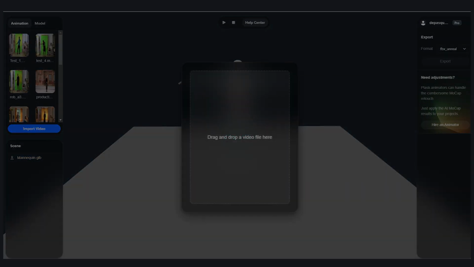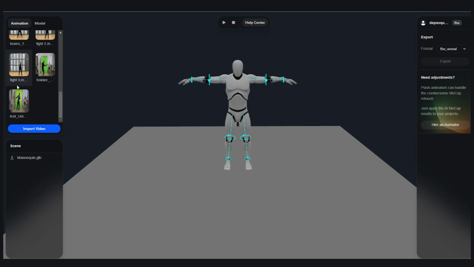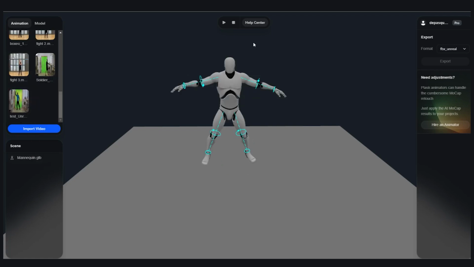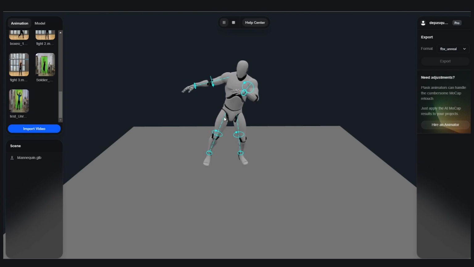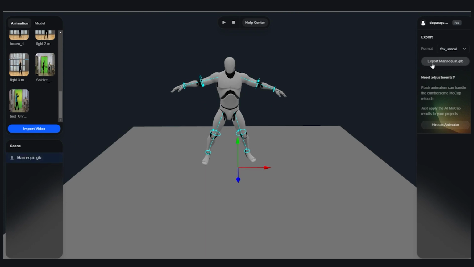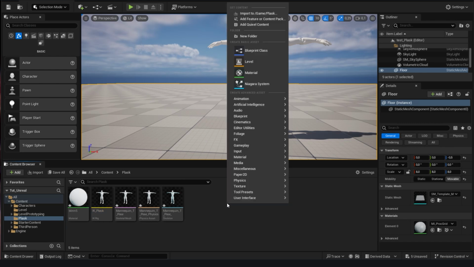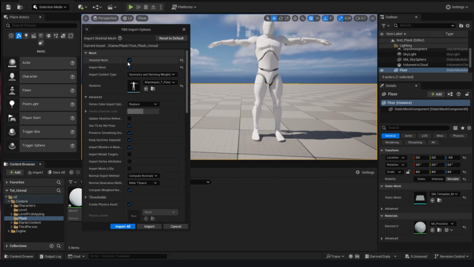After that, I'll extract the animation from a video and transfer it to the mannequin, exporting it to Unreal in FBX format. I import the animation into the same folder containing the Plask mannequin and use the following setting.